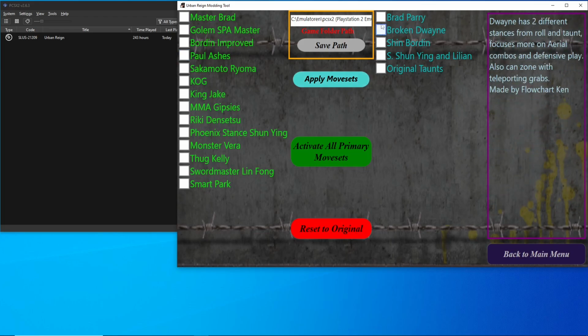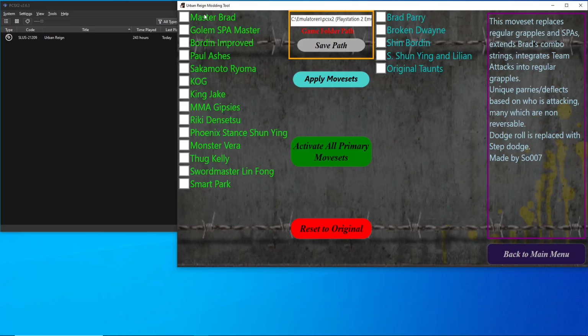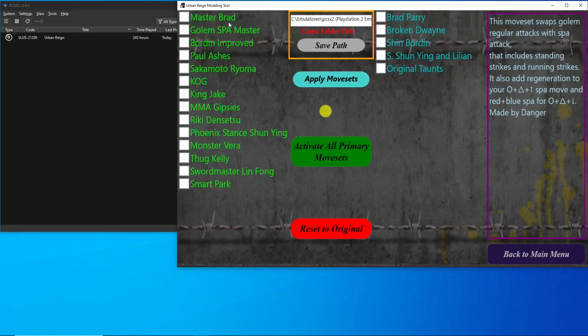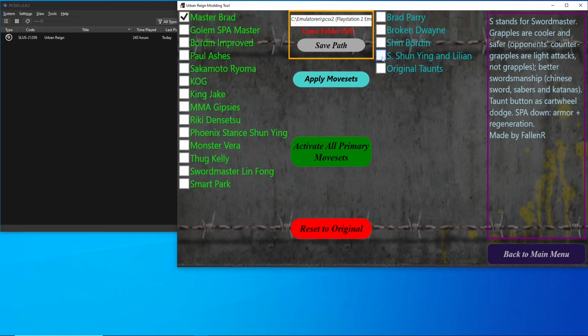On the right side, you can see which moves can be changed for which characters. You can activate them all if you'd like, but I'd recommend trying them one after another. Some of them are a bit glitched and it can be worse if combined or if certain characters who own the original moves are missing.